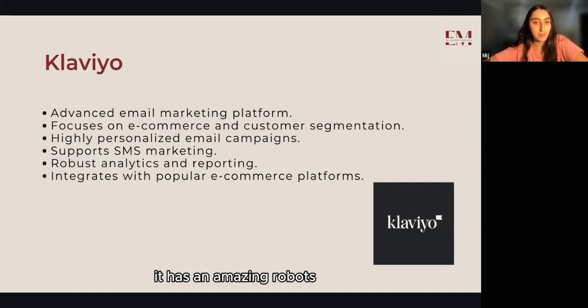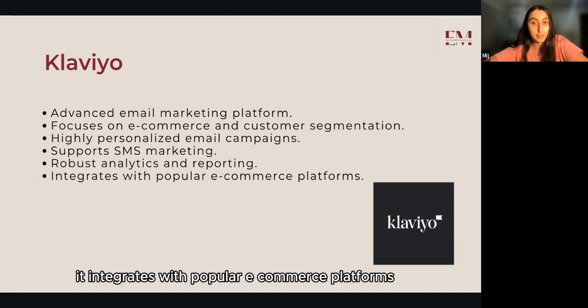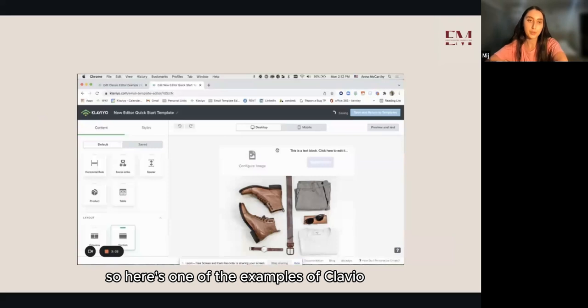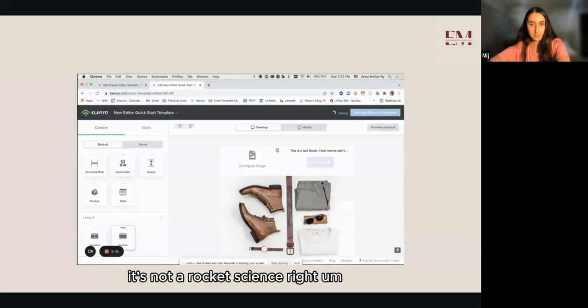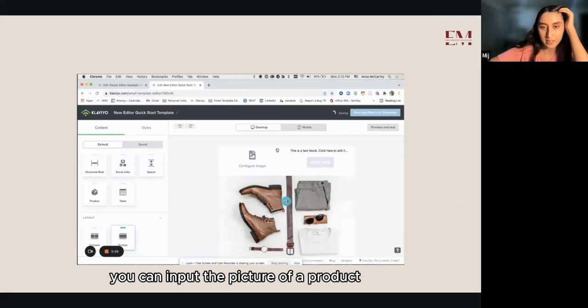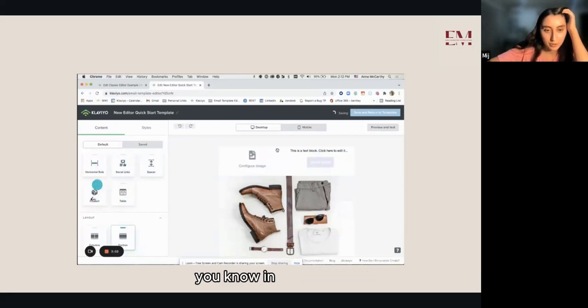It has amazing, robust analytics and reporting. And it also integrates with popular e-commerce platforms such as Shopify, WooCommerce, etc. So here's one of the examples of Klaviyo, right? Again, it's not rocket science, right? You can input the picture of a product, some image, and then here's a CTA, shop now, like a button. You can write something else. You just click on it and you can put the link. So you can input the product and change the styles, exactly how Canva works, right?